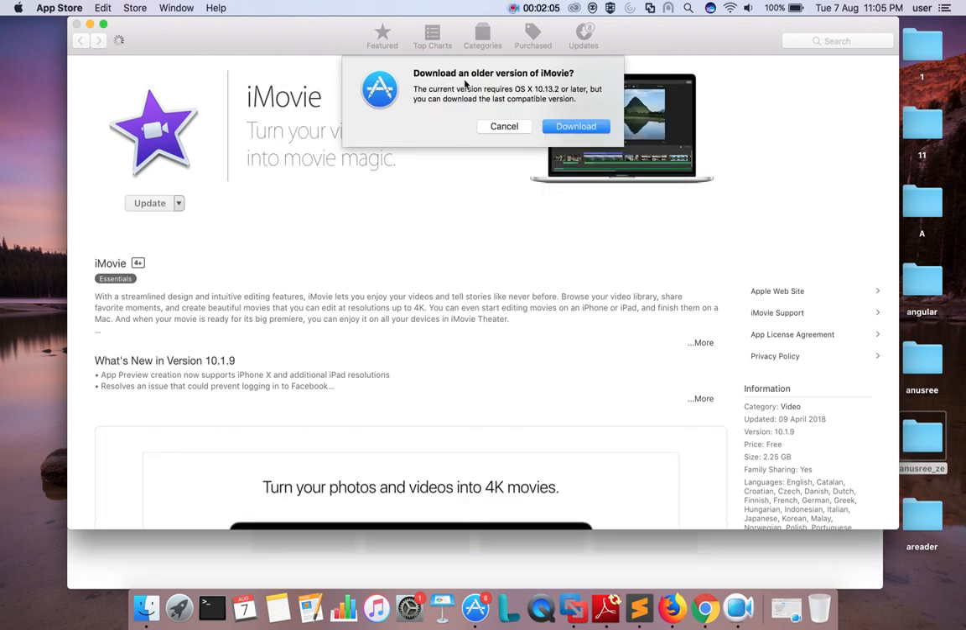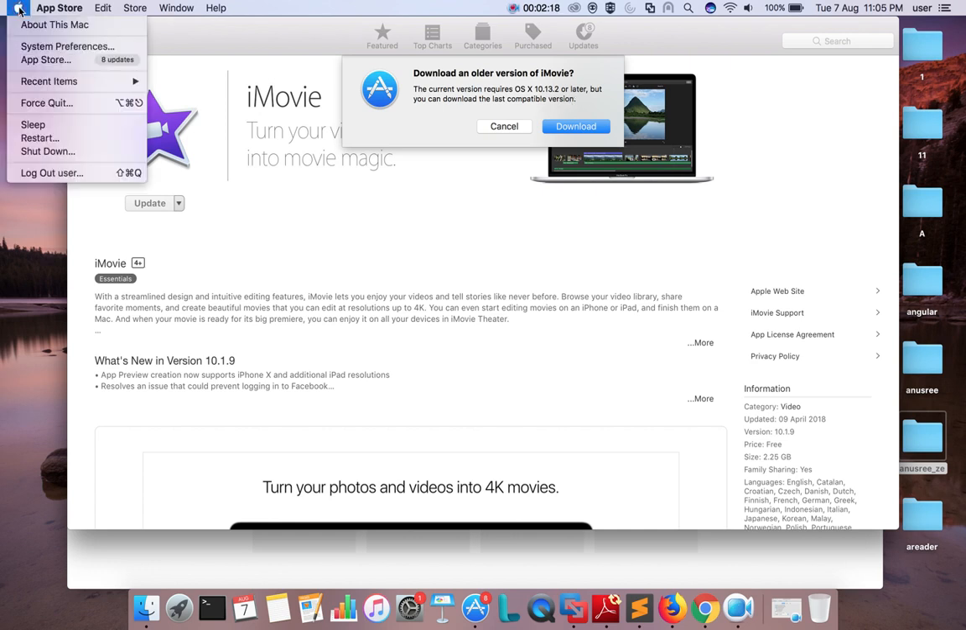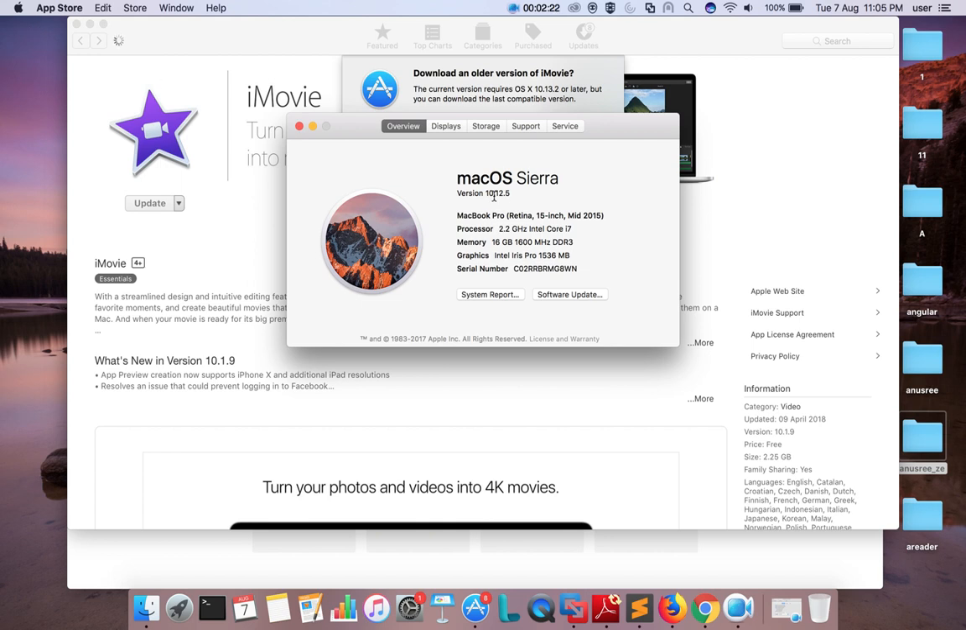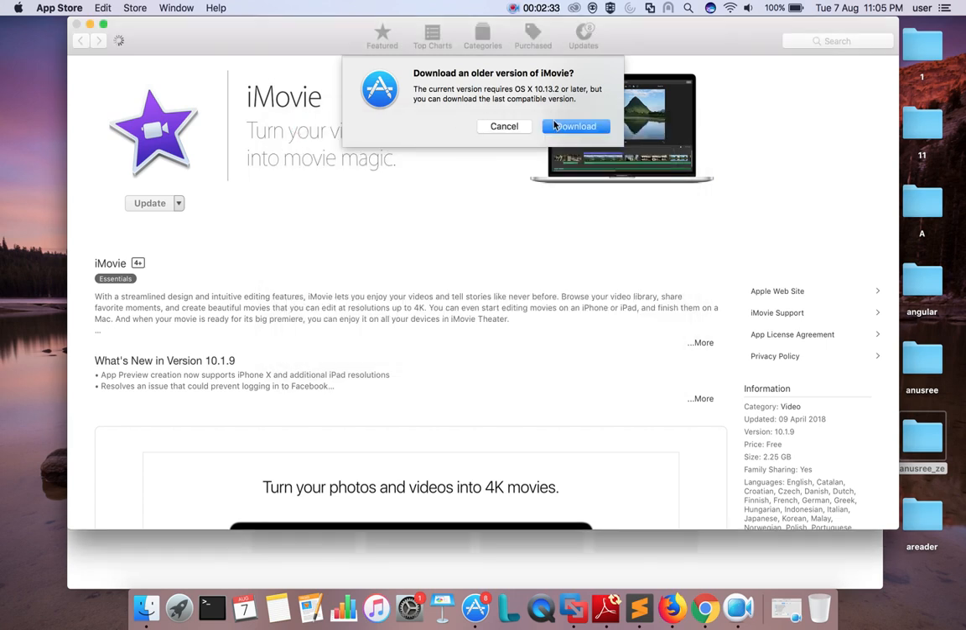So here you can see the message. Download an older version of iMovie. The current version requires OS X 10.13.2 or later, but you can download the latest compatible version. So let me check what is the version of Mac which I am using. So it's 10.12.5. So I need 10.13.2 to download this iMovie 10.1.9. So anyway, let me click on download.